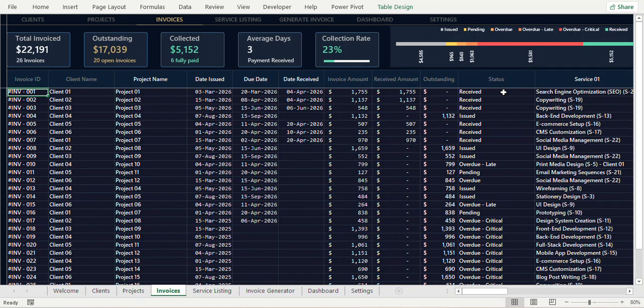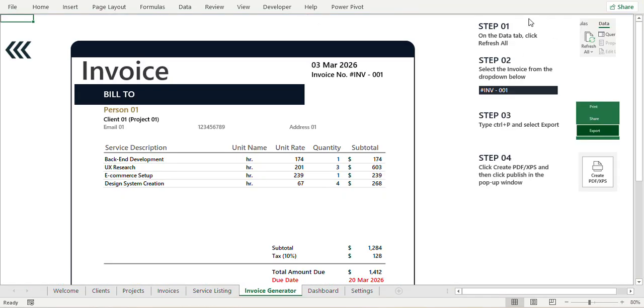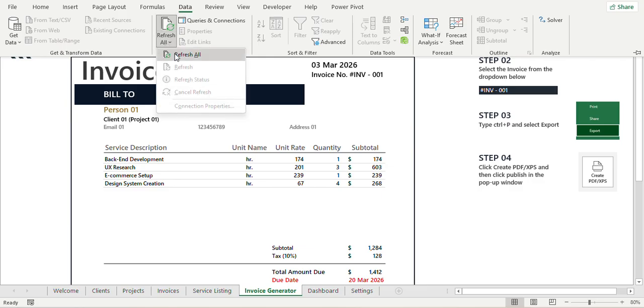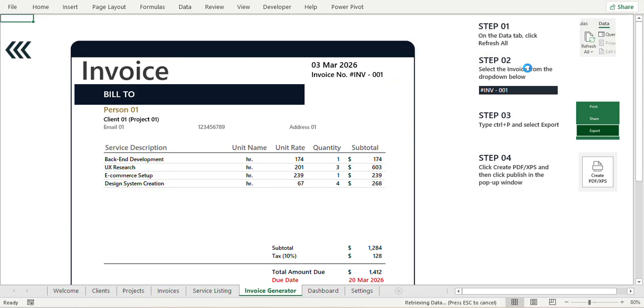Then, anytime you want to generate an invoice, this is like the best part of this product, you will go to the Generate Invoice tab. You click this, and I have written all the steps here as well, so that you know what is happening at any point in time. So first is that you are supposed to go to the Data tab and then refresh everything, so that all the data gets updated, so that the invoice populates properly.